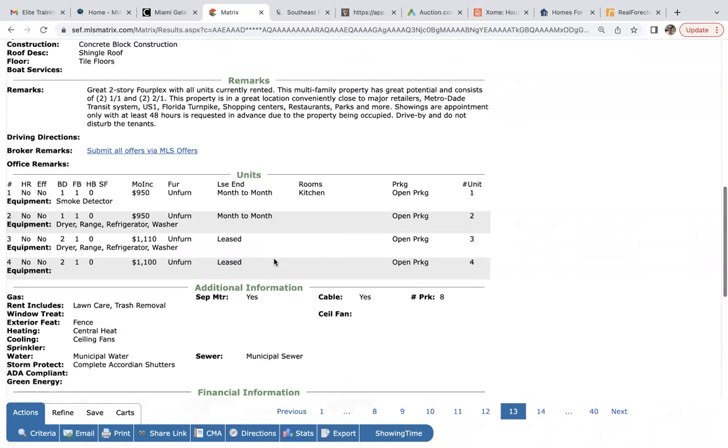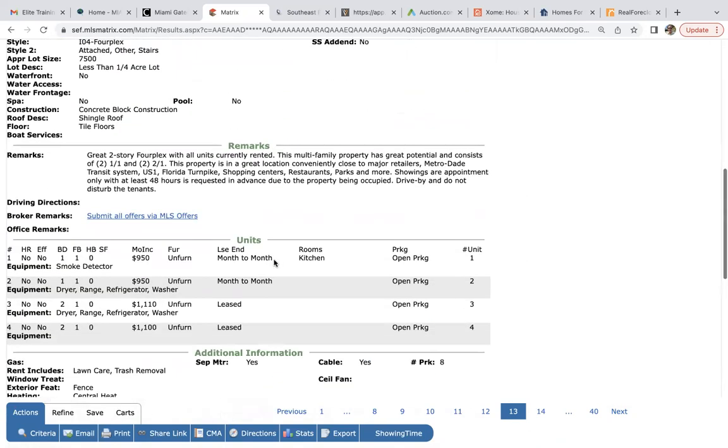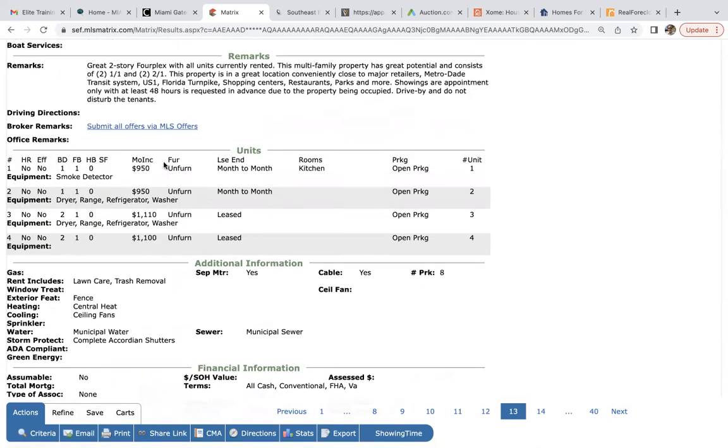Taking a look at this property, it is for sale at $920,000. It has income listed as $950, $950, $1,110, and $1,100. That's a little low. It says here, great 2-story fourplex with all units currently rented. This multifamily property has great potential and consists of two 1-bedroom, 1-bath units and two 2-bedroom, 1-bath units.